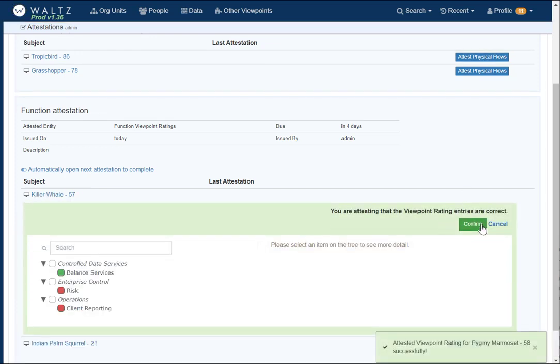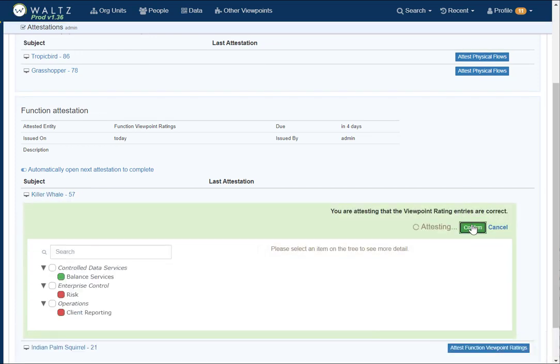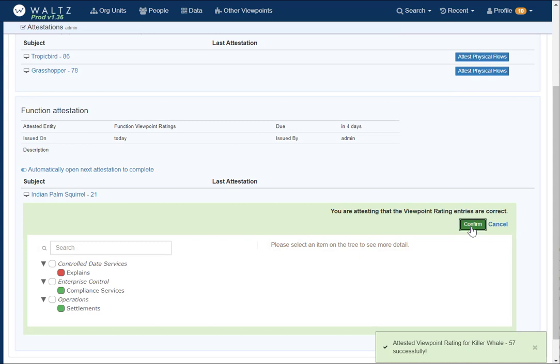You'll also notice that we've made an enhancement here where we've just shown the relevant measurables or viewpoints to this attestation, whereas previously it was the whole measurable tree that was in this small inline panel.